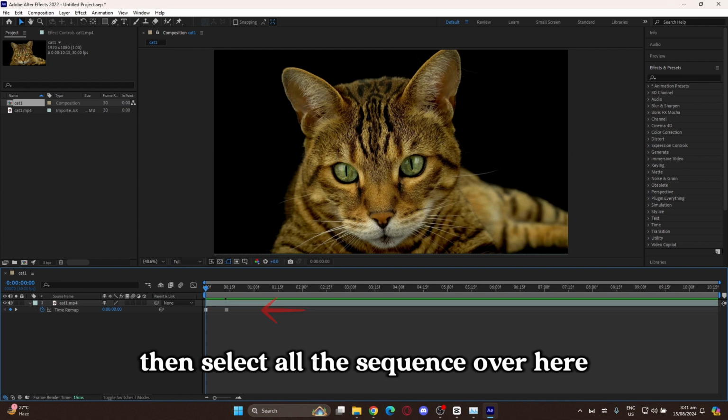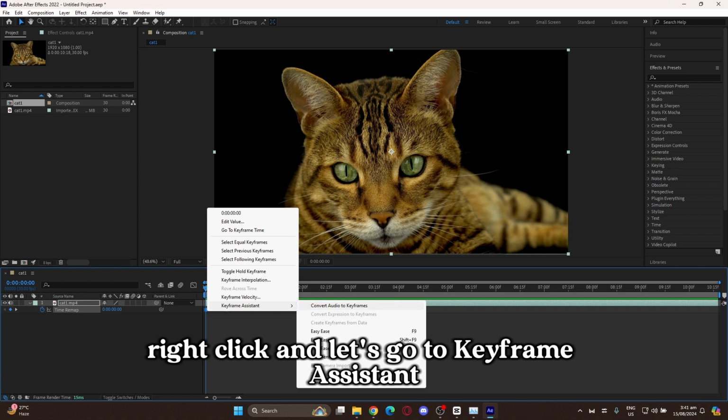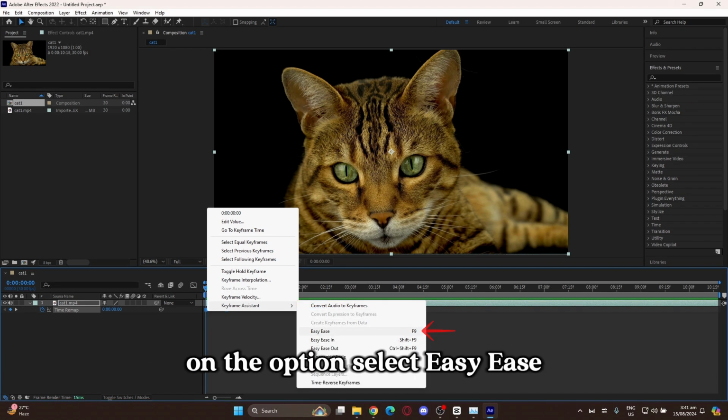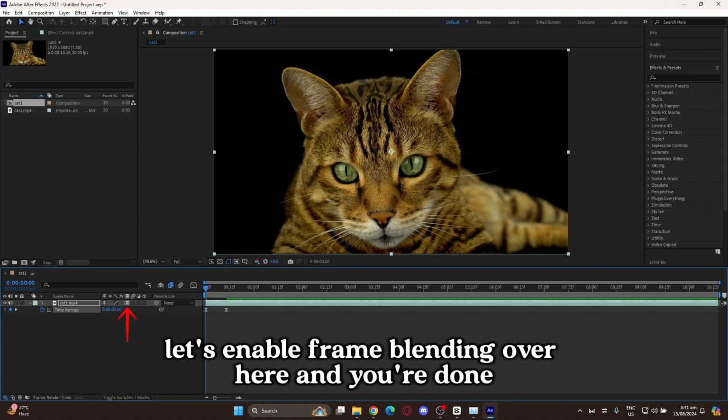Then select all the sequence over here, right click, and let's go to Keyframe Assistant. On the option, select Easy Ease, then move this one, depending on the time step you like. Lastly, let's enable frame blending over here, and you're done.